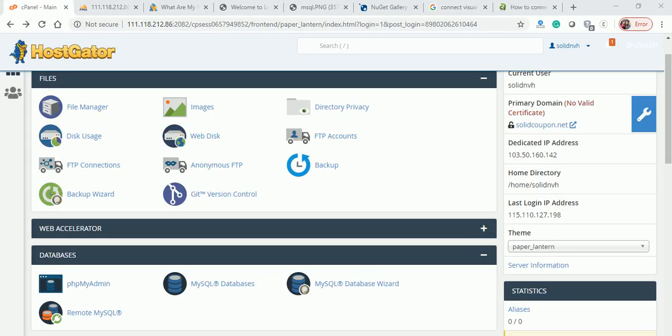In this video, we will learn how we can connect Visual Studio with MySQL database. Sometimes the SQL server is very costly, the license is very costly, and the hosting is also very costly. So in that case, we can connect our Visual Studio C# with MySQL database, because MySQL database is open source and free. So here you can see this is my HostGator cPanel.